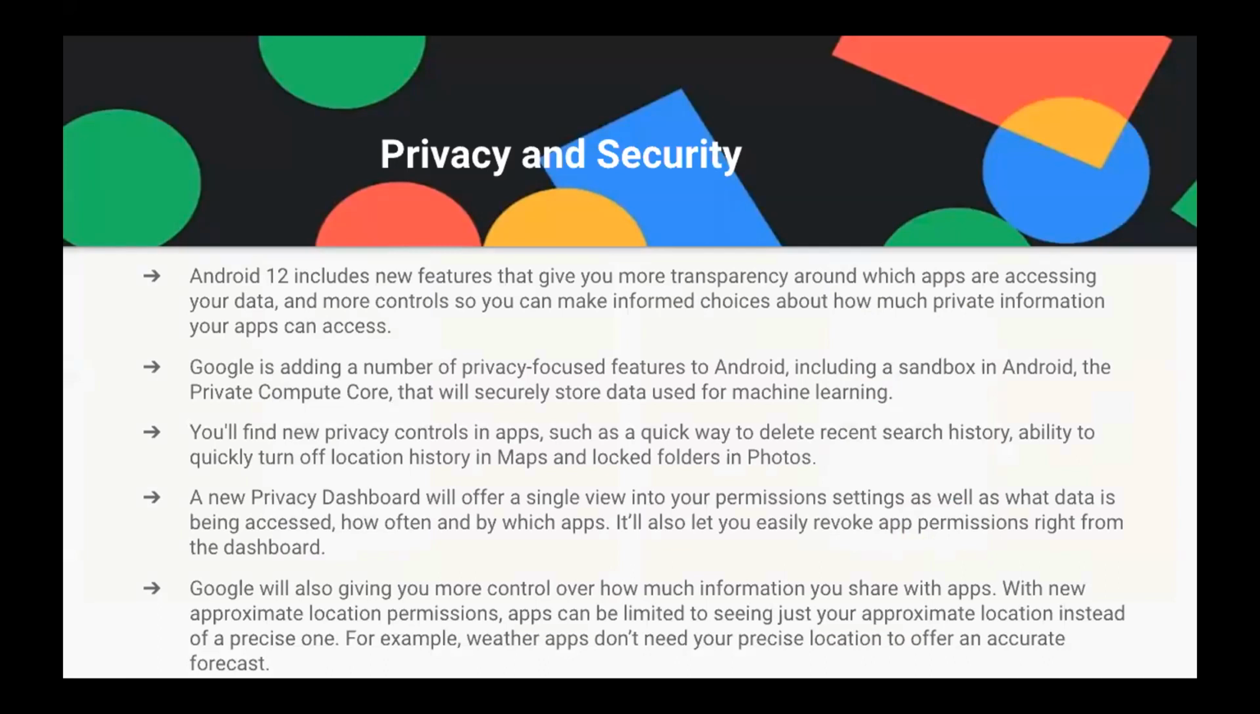The other feature now shipping with Android 12 is their emphasis on privacy and security. This will give you more transparency around which apps are accessing your data and more control so that you can make informed choices about how much information you're sharing, or giving access to, whatever application you're using on your device. There will be the introduction of a new privacy dashboard with a single view where you'll be controlling all this.